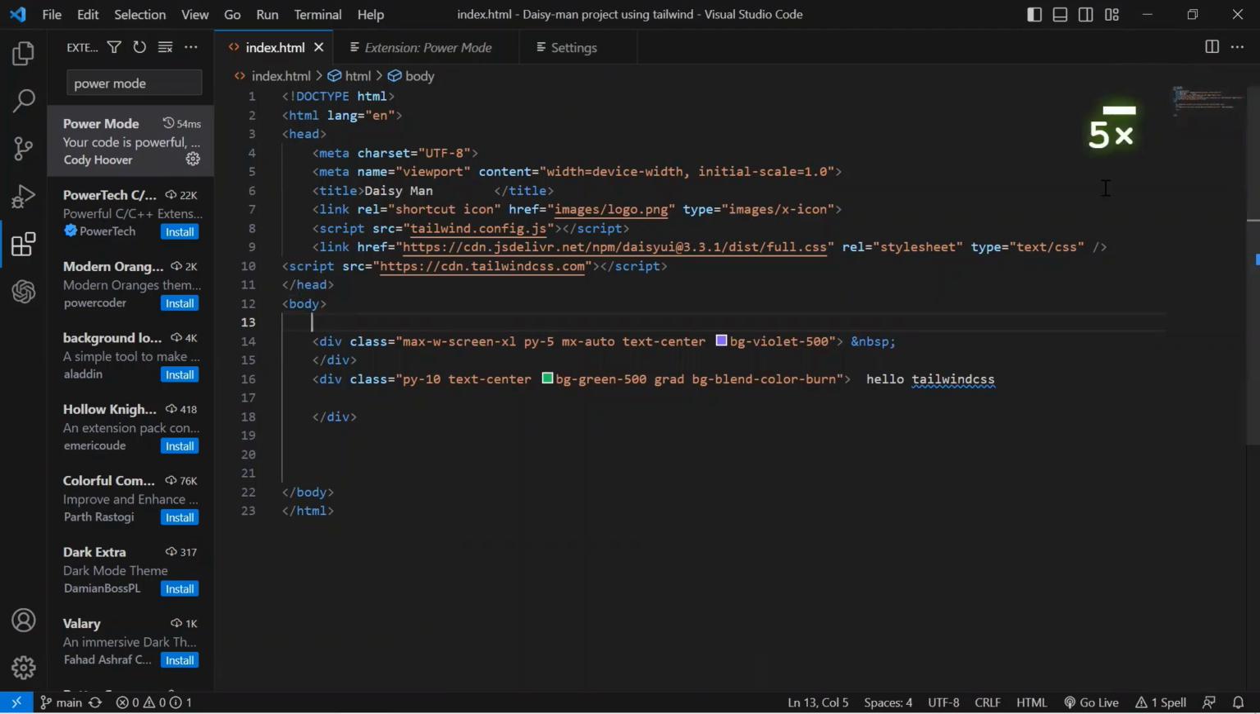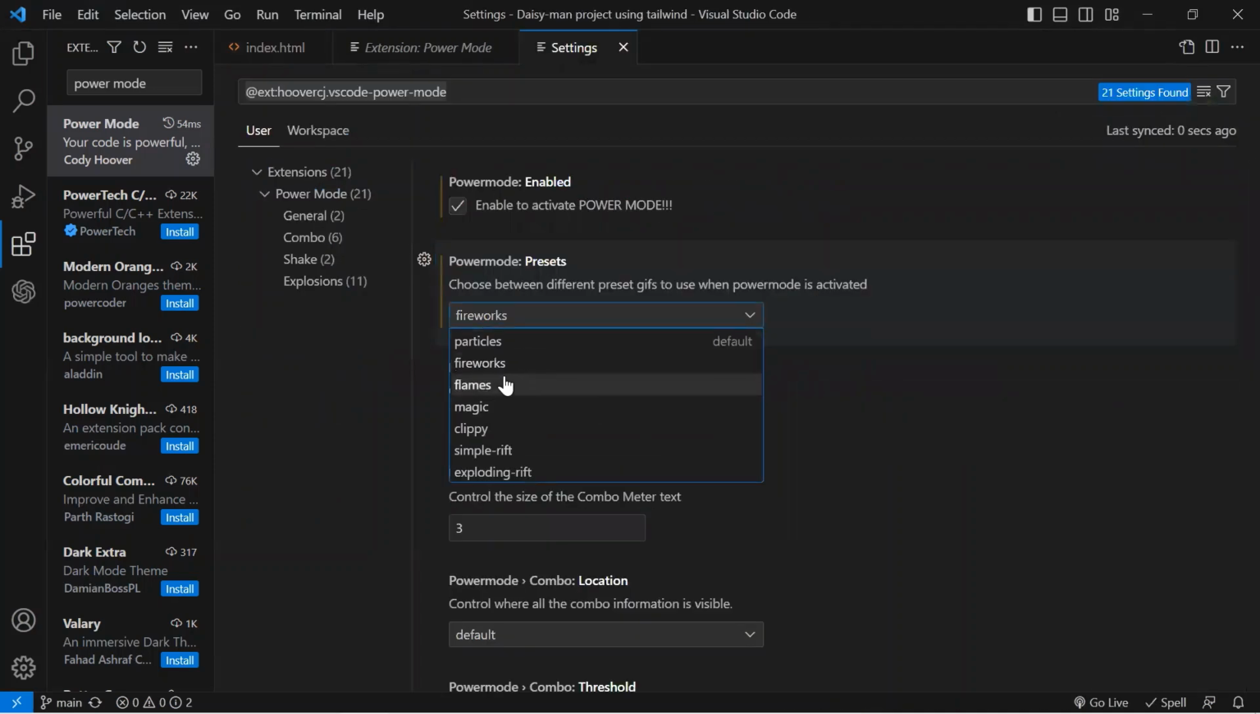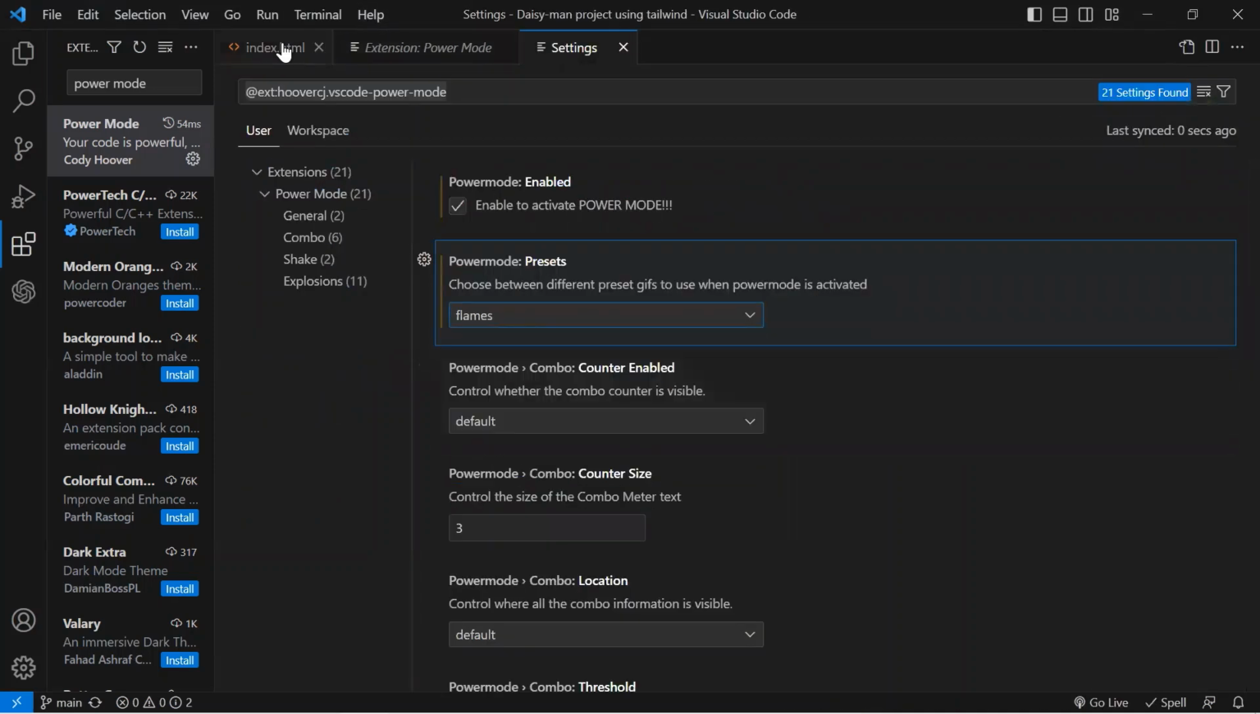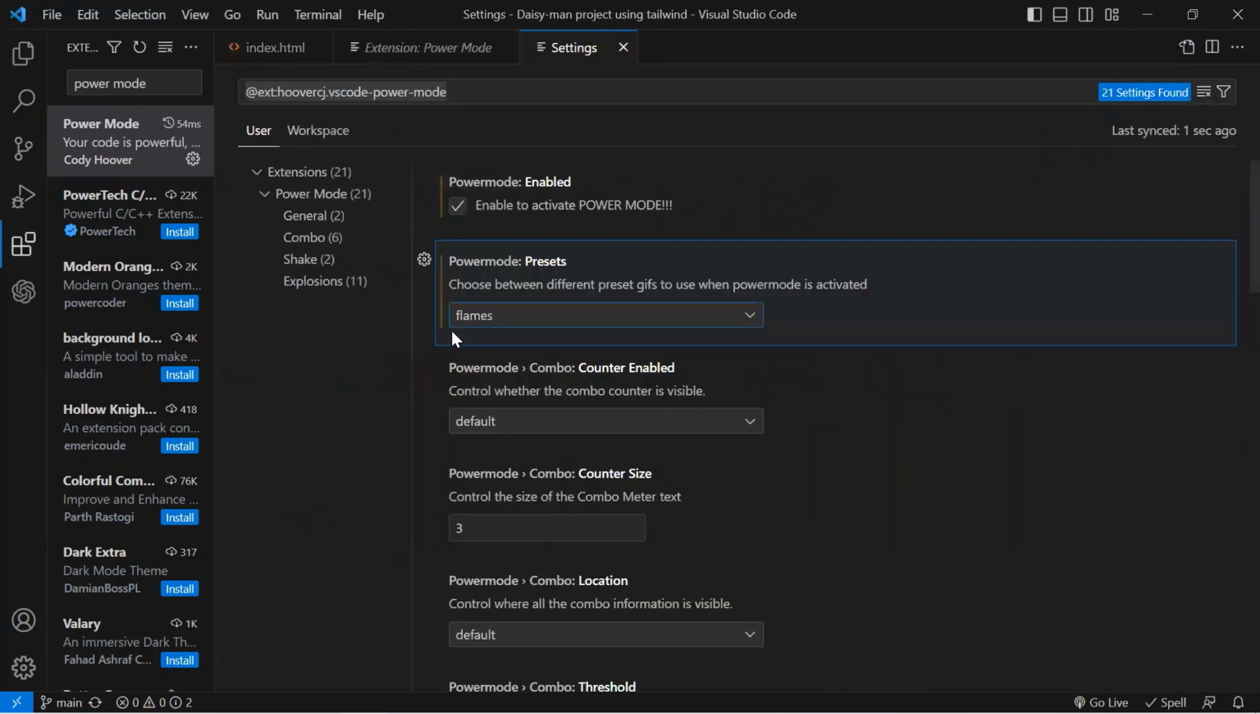You can see here 5x. This is the thing while we are typing, they are counting my typing. Okay, you see the fireworks, how beautiful it is. So you have to change the settings here. If you don't like this, you can use flames. Now see, flames are coming.